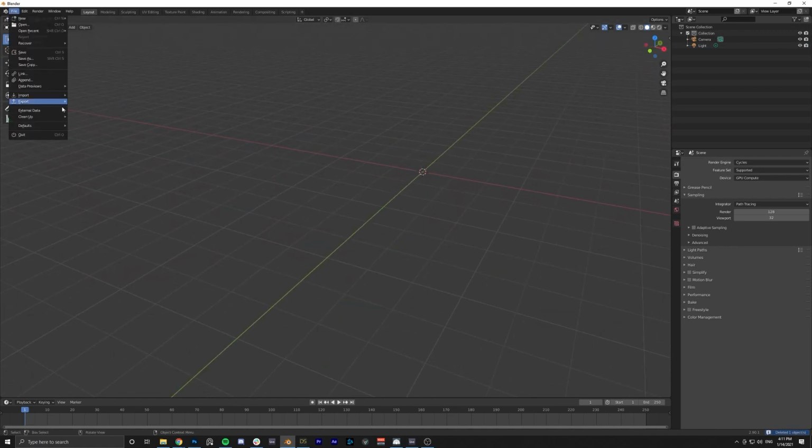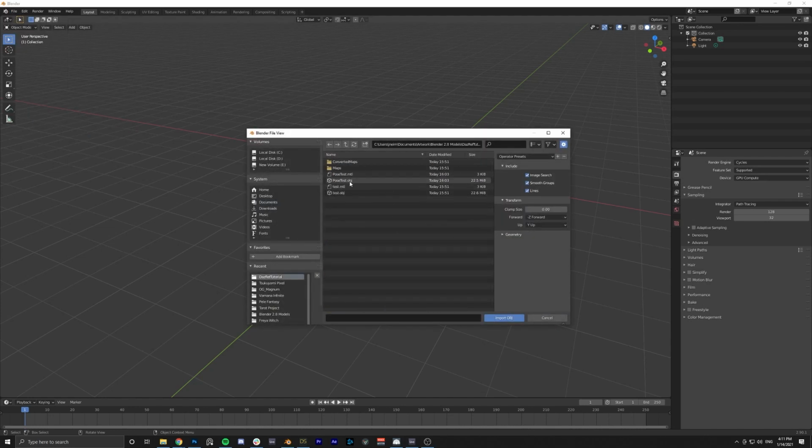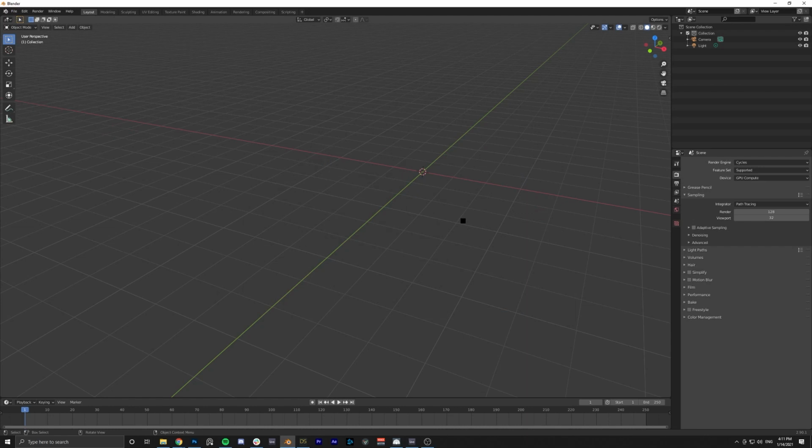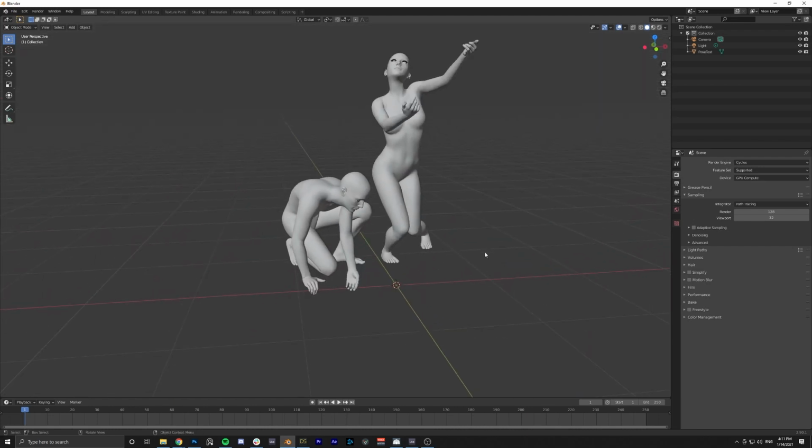And then I can go to File, Import, Wavefront OBJ file. And then if you navigate to your folder, you can just double click to import your DAZ model. Cool. So now we have our figures loaded into Blender.